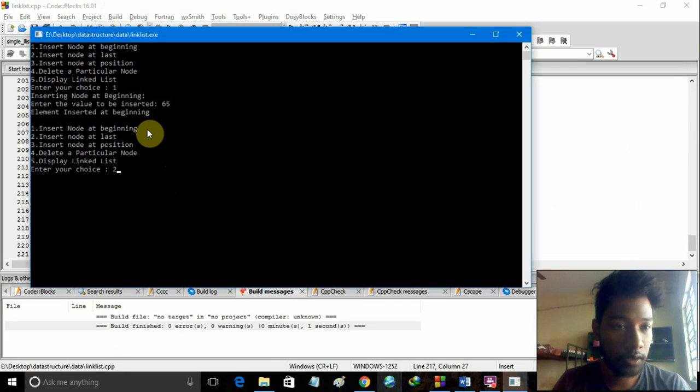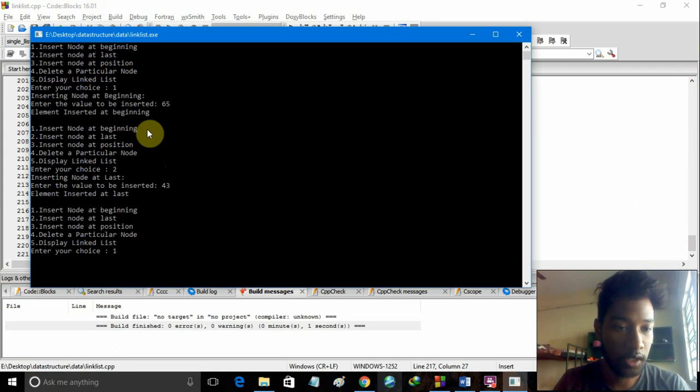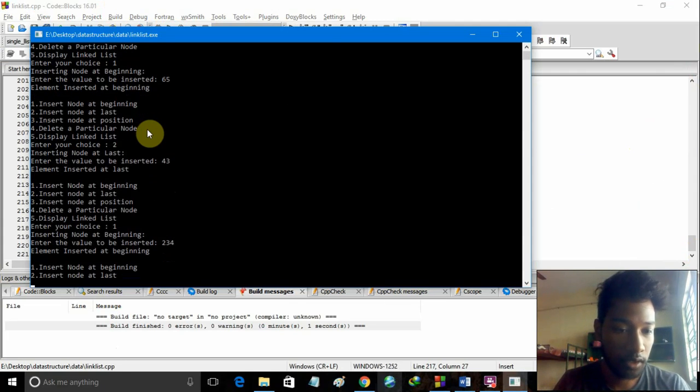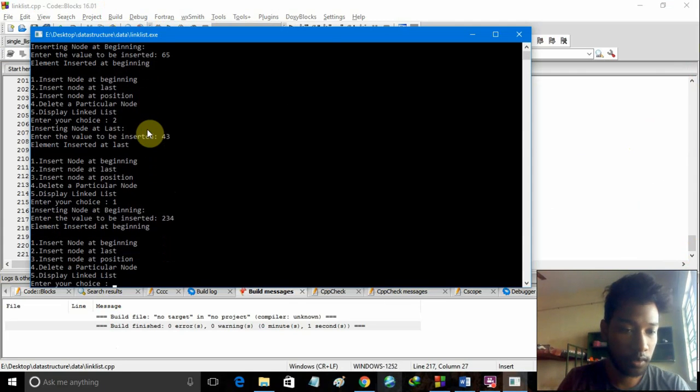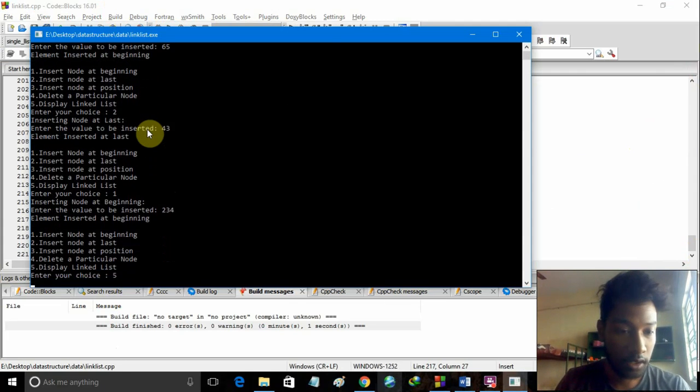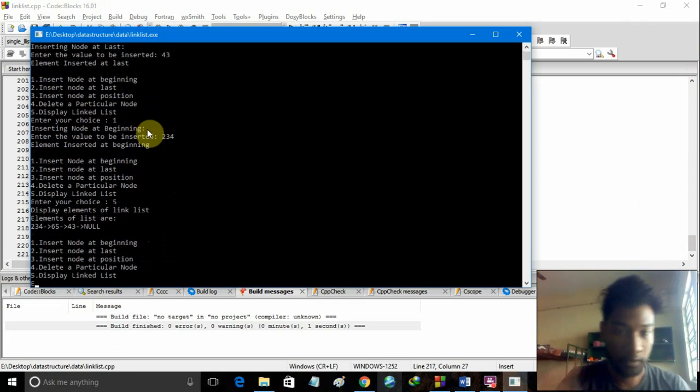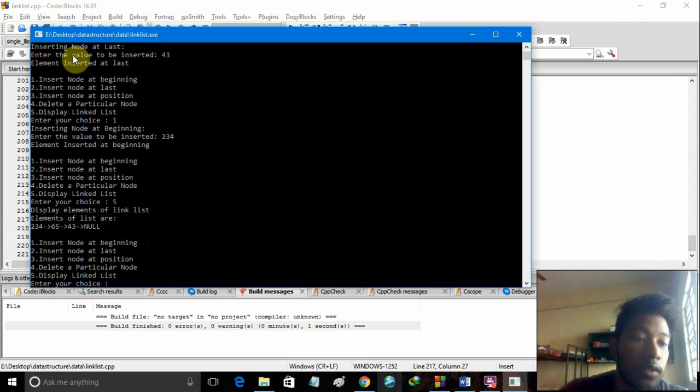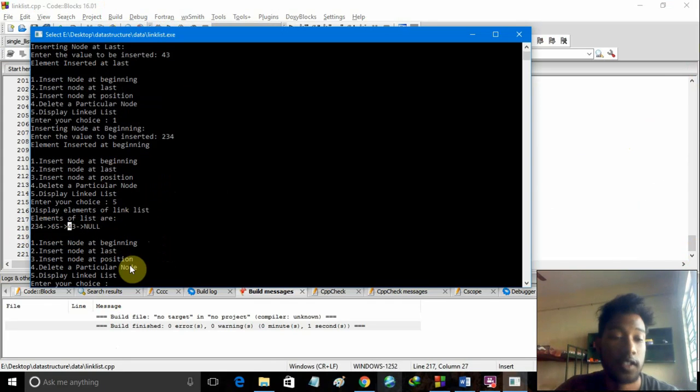If you want to insert a node at the last, insert the value 43. Again, if you want to insert in the beginning, 234, and if you want to display the linked list, then we will have 234, which was inserted first, then we have 65, and then 43, because 43 was inserted at the last.